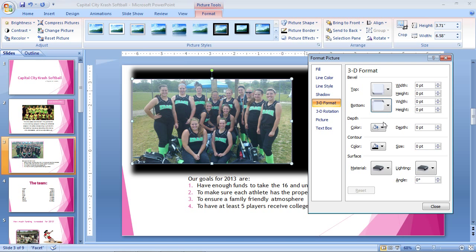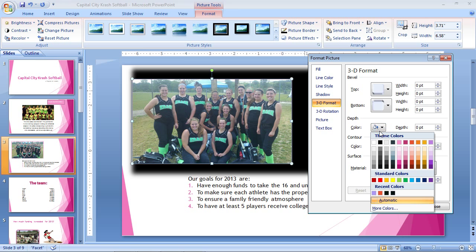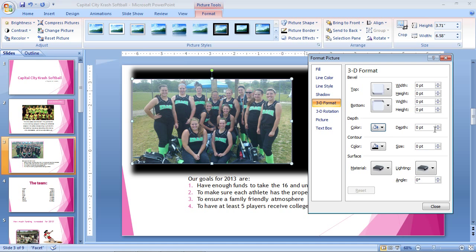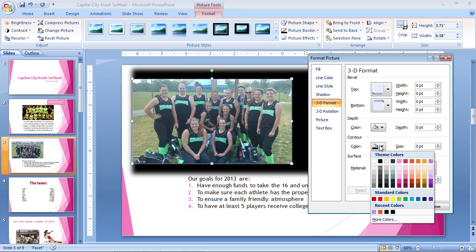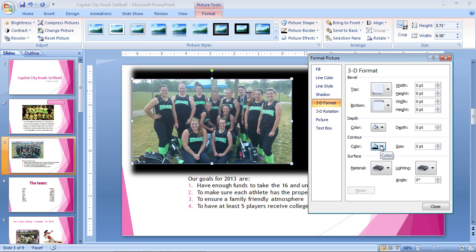In the Depth section, you can use the Color drop-down to select a coloring for the depth. You can also set the amount of coloring by using the Depth spinner box. Likewise, in the Contour section, you can use the Color drop-down to select a color for the contour of the bevel. You can then set the size of the contour by entering the size into the Size spinner boxes.